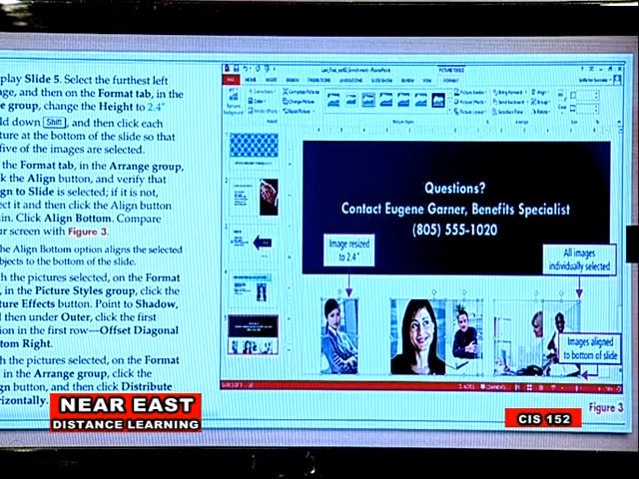Number 8, with the pictures selected and the Format tab, in the Arrange group, click the Align button. So we click on the Align button, and then click Distribute Horizontally. So these are all images individually selected. Image height set to 2.4, we did. Images aligned to the bottom of the slide. Let's go to figure number 4.